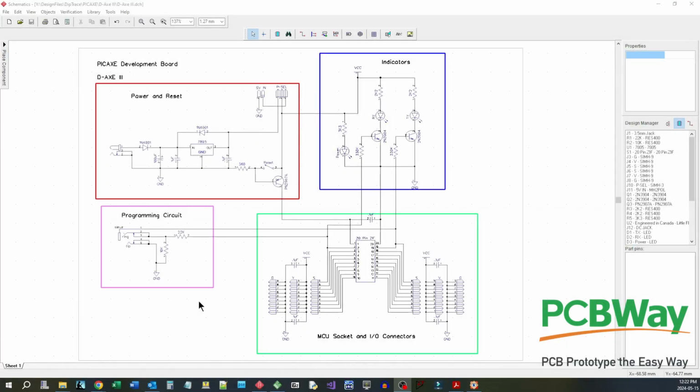Okay, so here's a look at the schematic. Let's go through each of these sections. Each of these sections can be considered modules. I've used these circuits before in these formats. But let's look first. Over here, we've got a power and reset module.